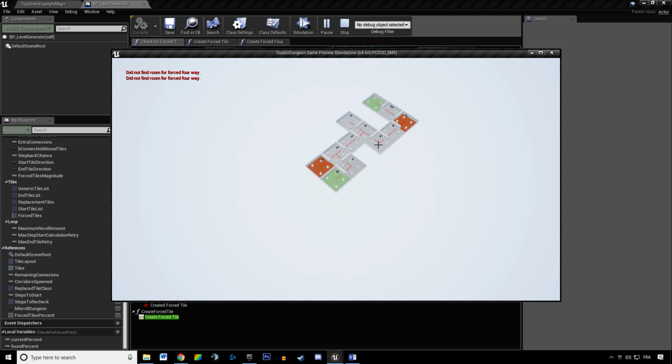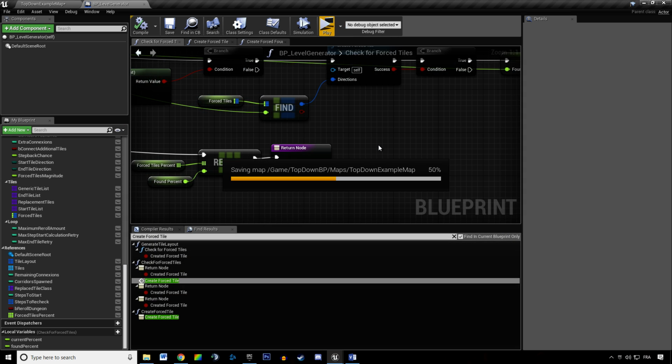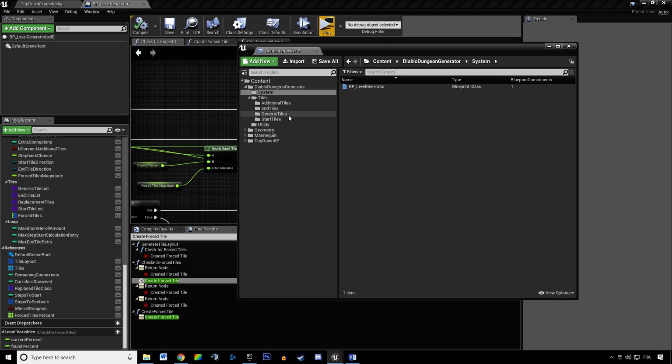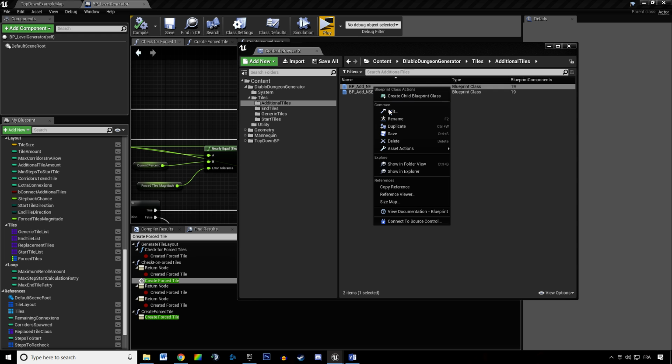Does it break our level generator? It should not be. Well, actually, we have several problems in here. First is we do not have a set of forced tile. So that's kind of a problem.